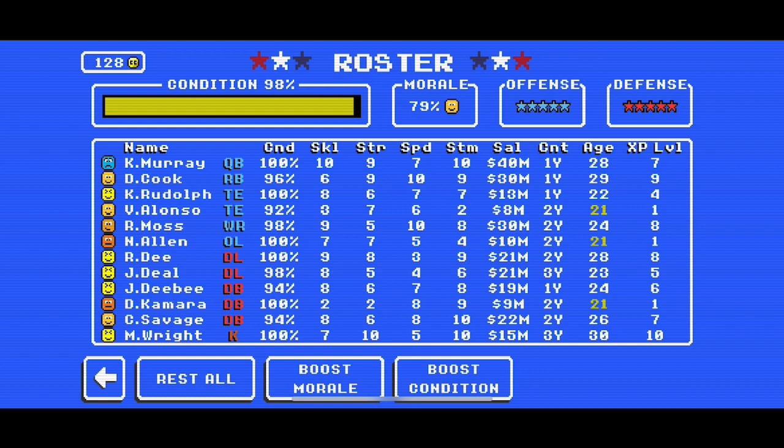So the quarterback contract will finish at the end of this year since it is a 1-year contract. The next one is ages. The gold numbers, the 21s, are our rookies. All players do retire at 36 years old. The final column is the XP level on a 1 through 10 rate. I believe it's to 10. The kicker's at 10, so I'll have to pay better attention to what happens after we max out that XP level at 10.